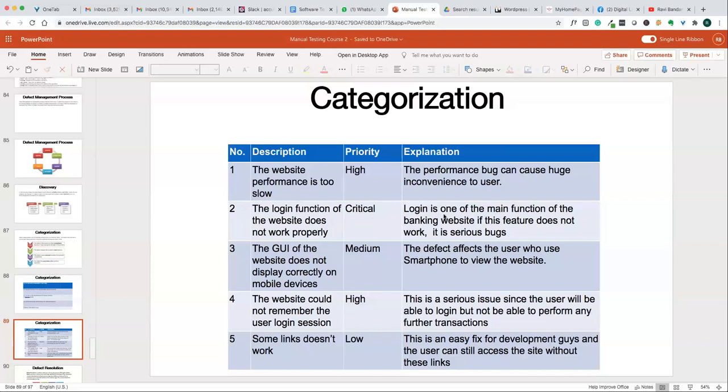Then the UI of the application does not display correctly on mobile devices. Only if somebody is using it on mobile will they have an issue. So this is like a medium issue. The fourth one is high because the user session is not stored, right? The user cannot see any other screens because of it, so it will be high.